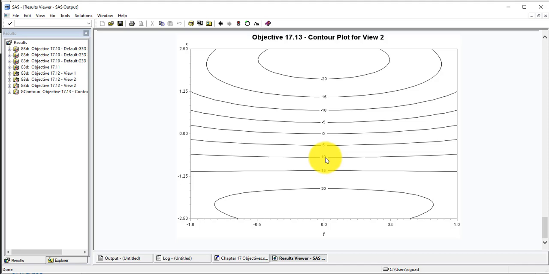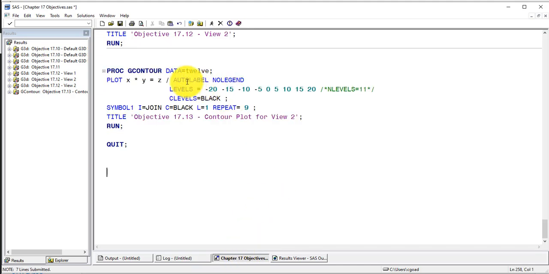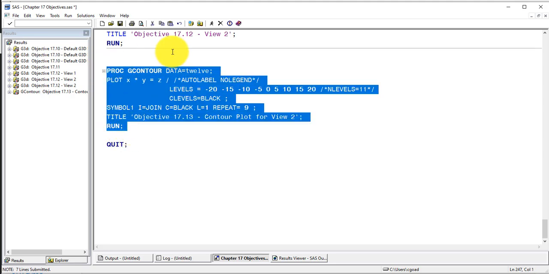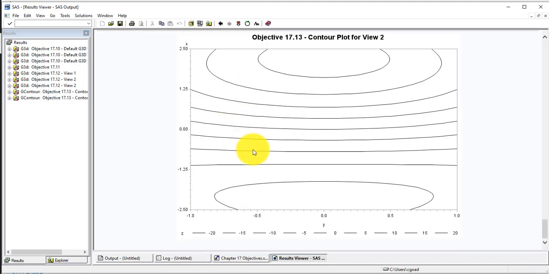It labeled each of the contours for me here, and that was because I requested the auto label option here. If I took that auto label option out, I'm going to demonstrate this using block comments. You also see it with a number of levels I've written there. So if we come back and turn this off, and then I run it again. Alright, it puts the legend out here.